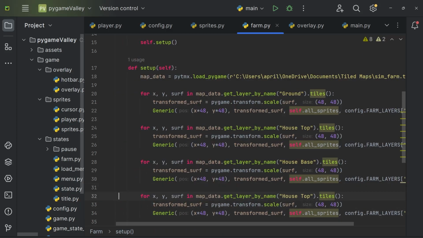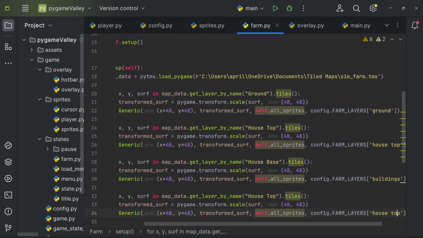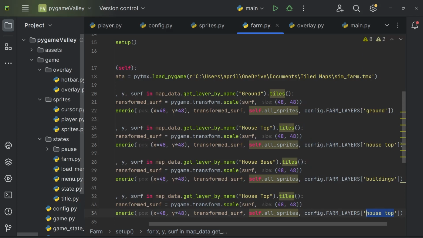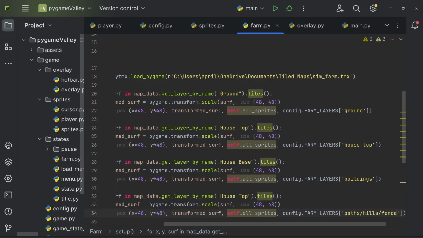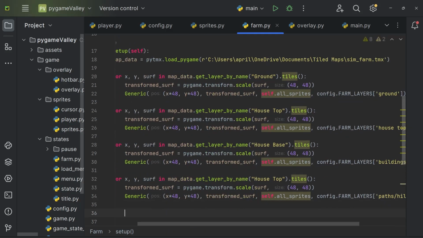So for xy surf in mapdata.getLayerByName housetop.tiles. The transform surf is equal to pygame.transform.scale surf, and the size is 48 by 48. And then generic x times 48, y times 48. And the layer for that is going to be paths slash hills slash fence. Probably could have named that better, but oh well.